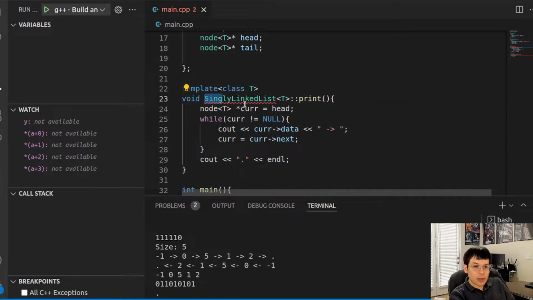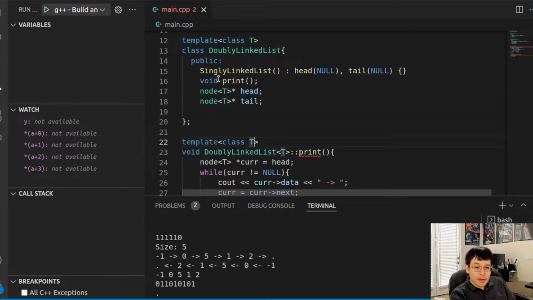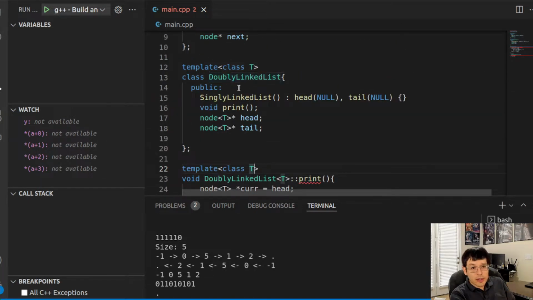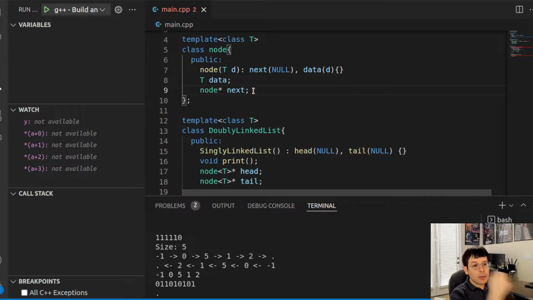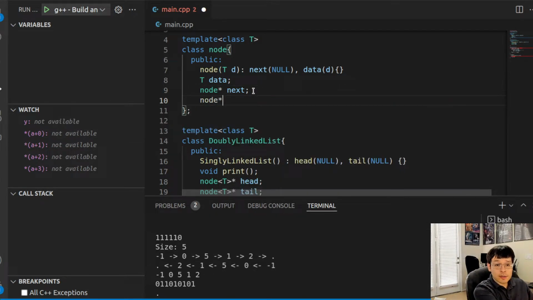Let's just change this to doubly. Okay, and as you guessed it, we are calling the class doubly linked list. We do need to modify our node class, right? Because now we have more than just the next pointer. We have 3 components. We have the data, the next pointer, and then the previous pointer. So let's just throw that in.